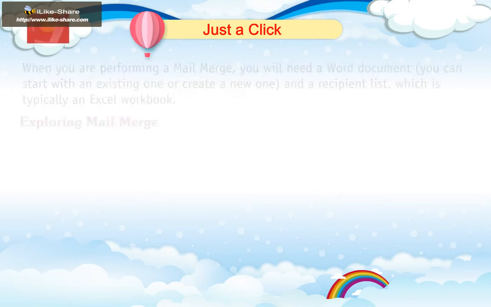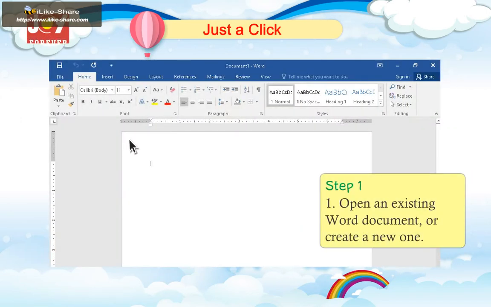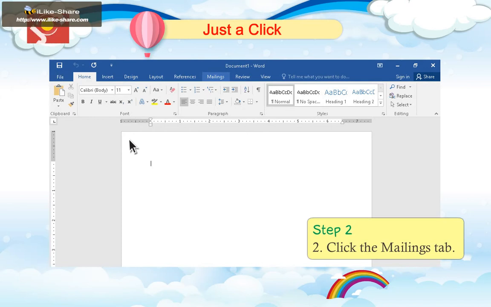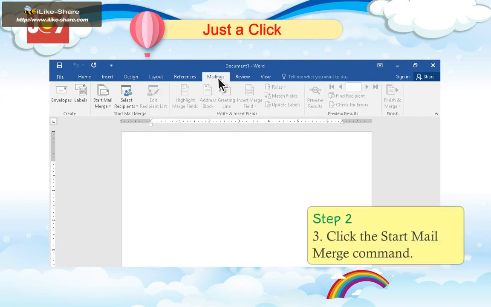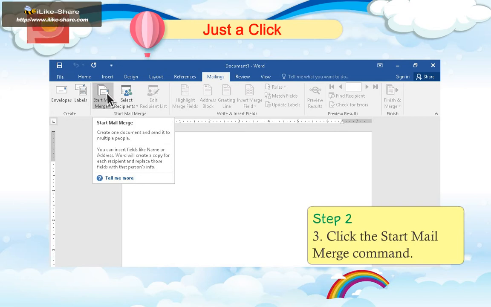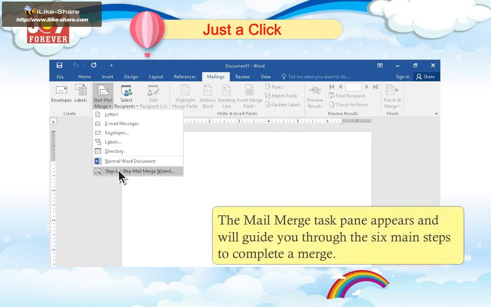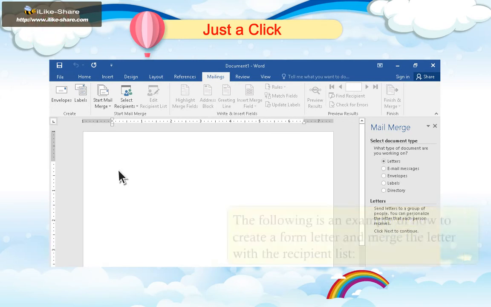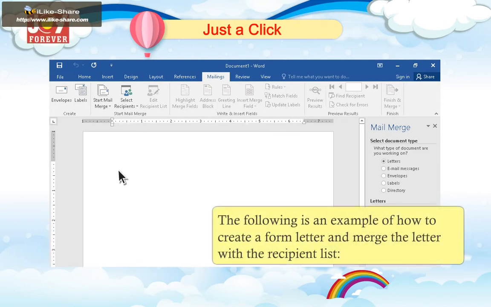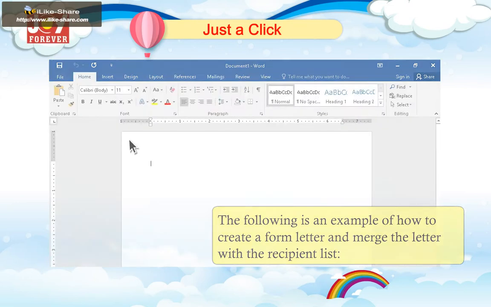Exploring Mail Merge. 1. Open an existing Word document or create a new one. 2. Click the Mailings tab. 3. Click the Start Mail Merge command. 4. Select Step-by-Step Mail Merge Wizard. The Mail Merge task pane appears and will guide you through the 6 main steps to complete a merge. The following is an example of how to create a form letter and merge the letter with the recipient's list.